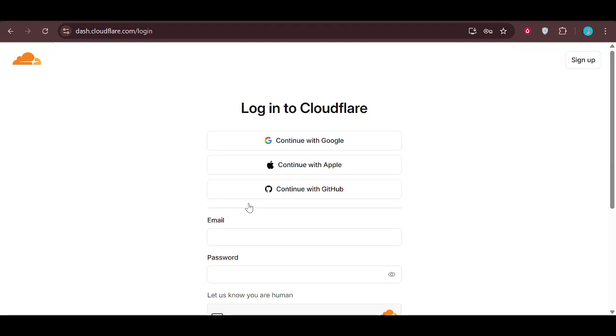In this video, I'll guide you through how to reset your Cloudflare account password. Whether you've completely forgotten it or just want to get back into your account after a login issue, I'll walk you through each step slowly and clearly so you know exactly what to expect.